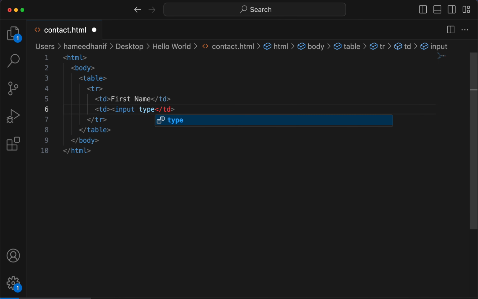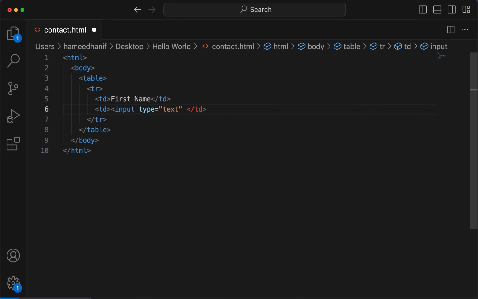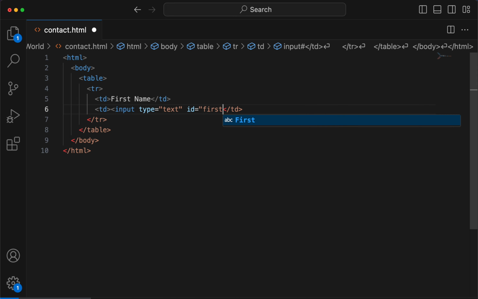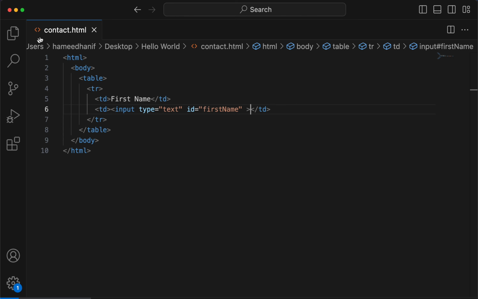Input type equal to text, ID equal to, we'll always use full context, nothing in short. Okay, if you see, you get a text box here, so you can enter your name here. You do that.